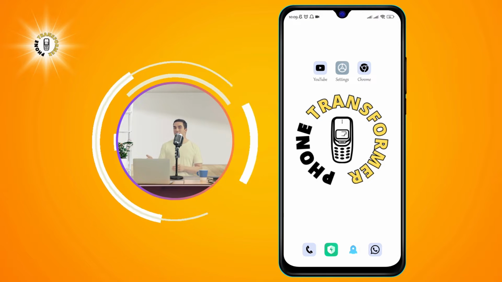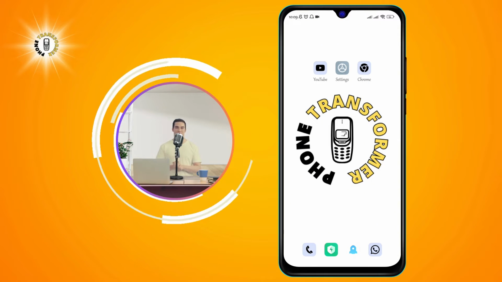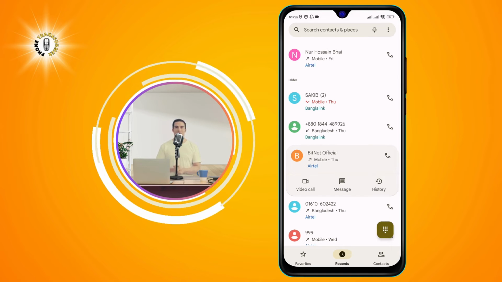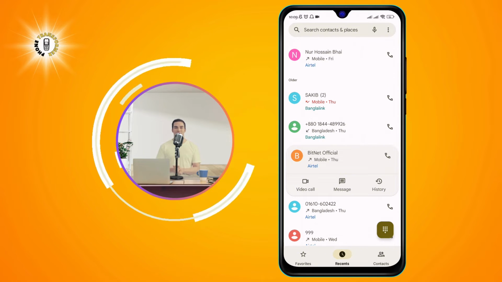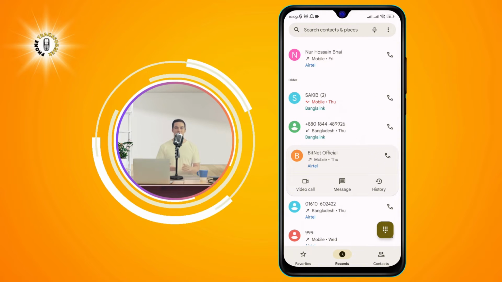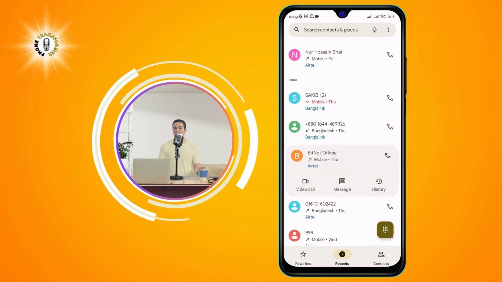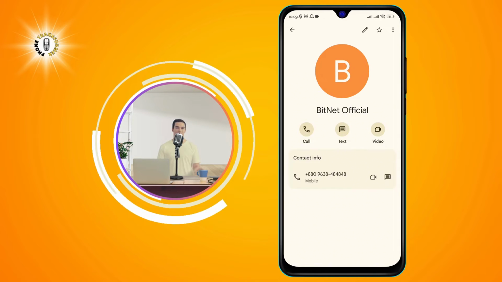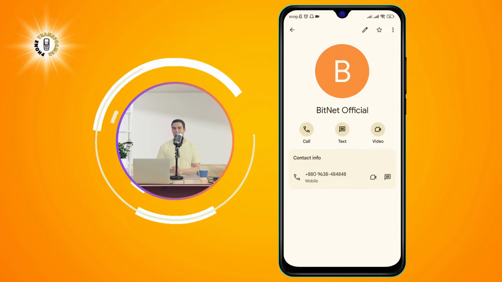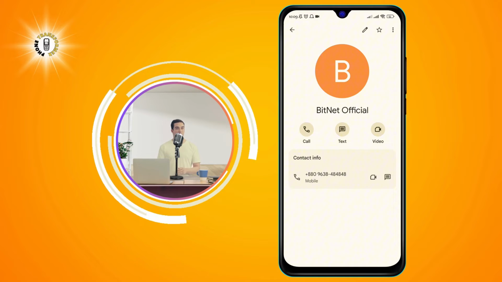Step 1. Launch the phone app on your Android smartphone. This is the app that you use to make regular voice calls. You can find it on your home screen or in your app drawer. Step 2. Open the contact you want to call. You can either search for the contact by typing their name or number, or scroll through your contact list and tap on the one you want to call.